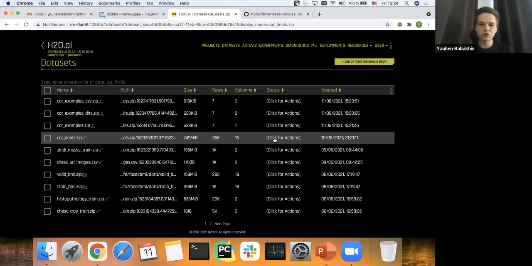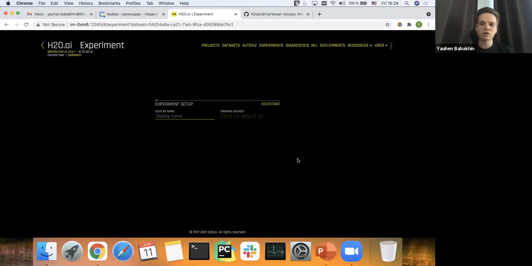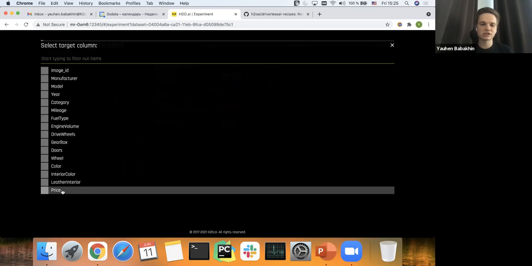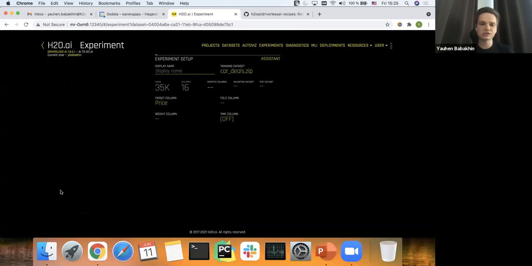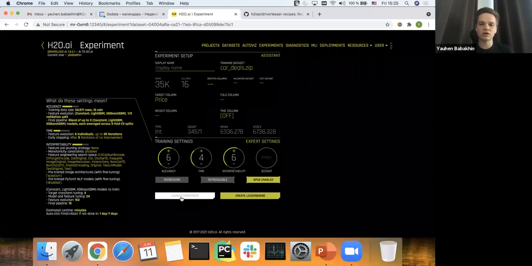So to model this dataset, all we need to do is use the usual Driverless workflow. We click predict here, and we're creating a new experiment. We could select the target column, in this case price. And afterwards, we could just go straight and click launch experiment. So we do not need to change anything in the settings or in the dataset. Driverless will automatically infer that it is images, and it will apply a corresponding image transformer to the images.